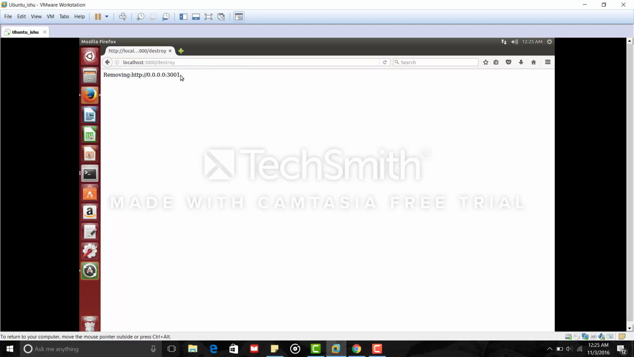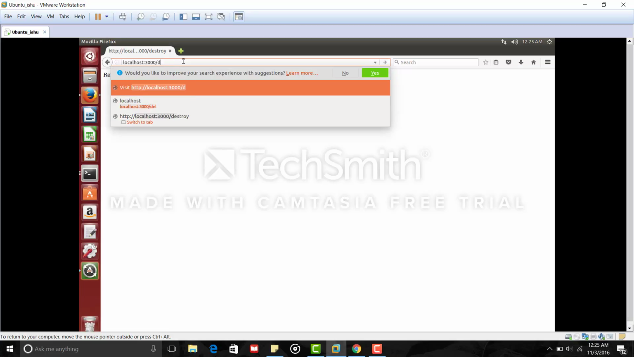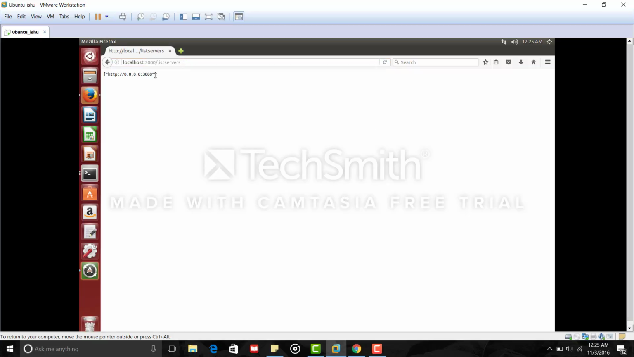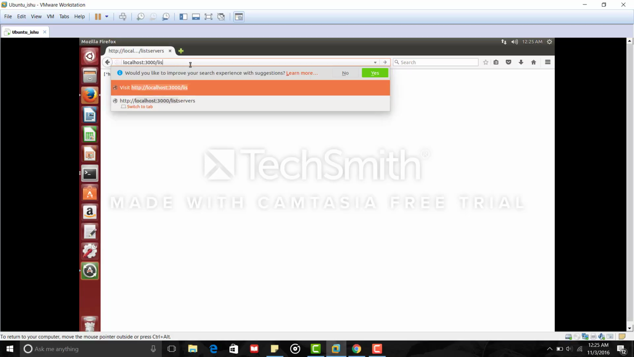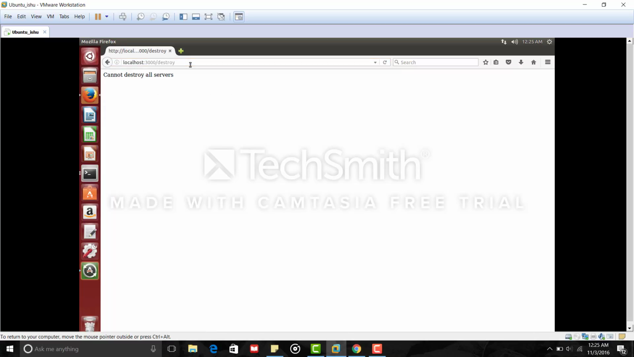So this has destroyed server number 3001. So if we go and check in our list, we're gonna see only one server. So there you go, we have 3000. And now if I try to destroy this server, it should throw an error saying that it cannot destroy all the servers. I mean, it needs to have at least one server running.